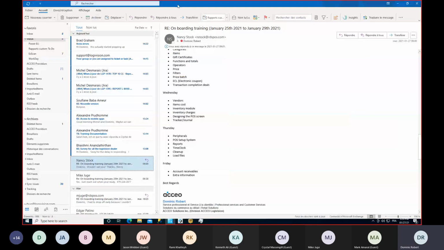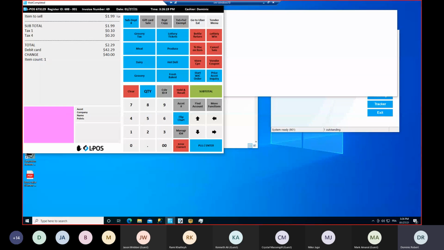Oh, why is my Outlook on the screen? I'm so sorry. As you can see, I'm getting spammed by email.